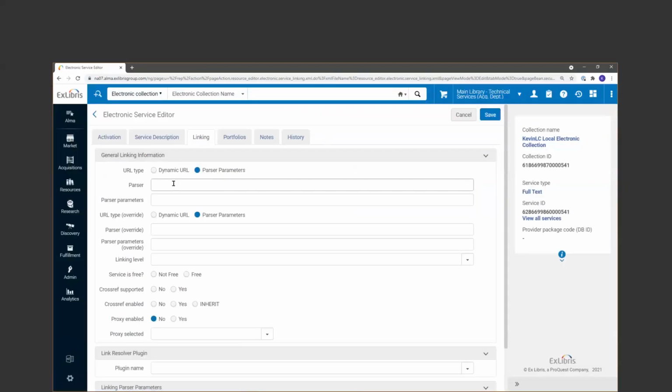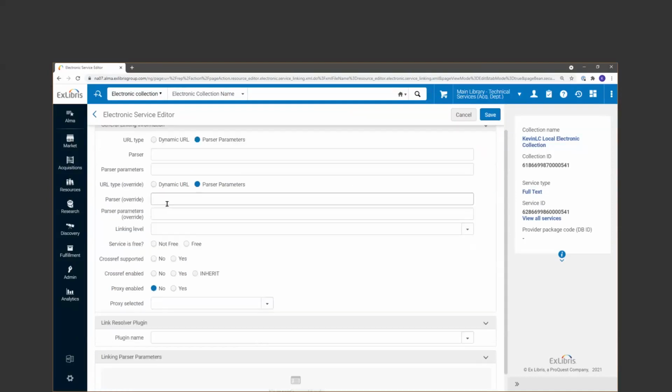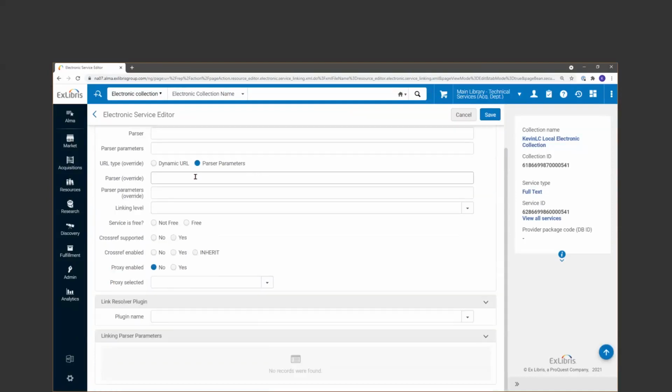For instance, how are we making access? Are we linking our patrons to the full text content? Are we using parser parameters? Are we using dynamic URL? The vendor will let us know what that is, and we can put in all kinds of the key information in there. Whether it's free or not, this one is not free. Is Crossref supported, and if so, is it enabled?